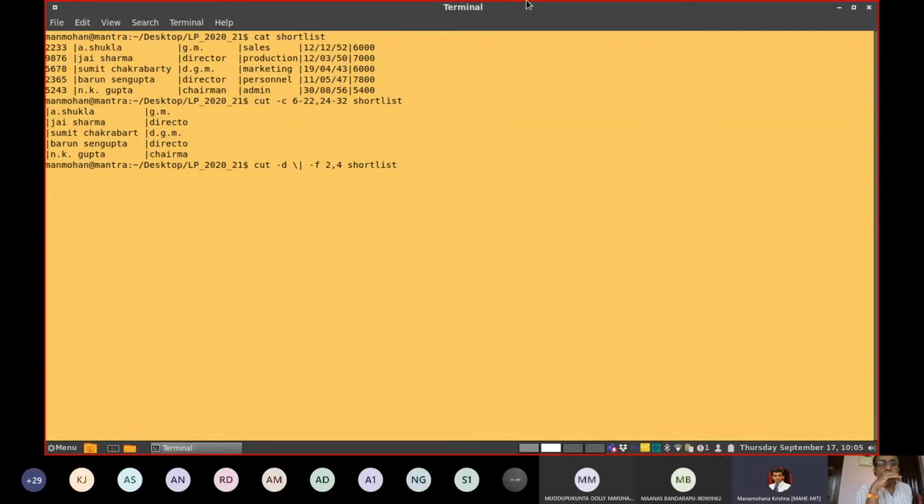Now look into this particular command very carefully and try to understand the meaning. There is a sample input file, the shortlist, where there are 6 fields: employee code, name, designation, department, date of birth, and salary. And each field is separated by a vertical line, which is the delimiter for each field.